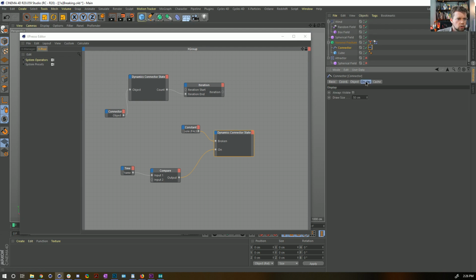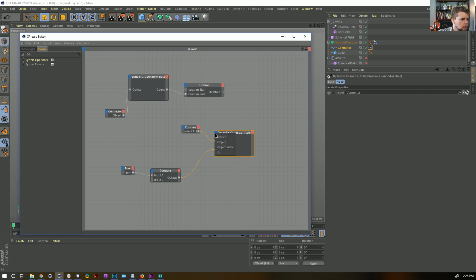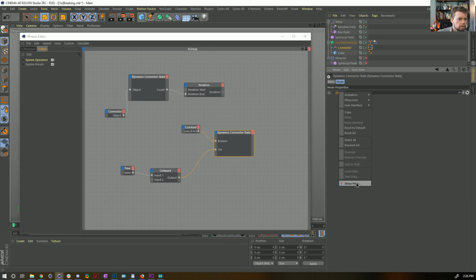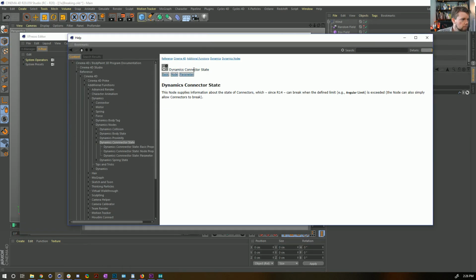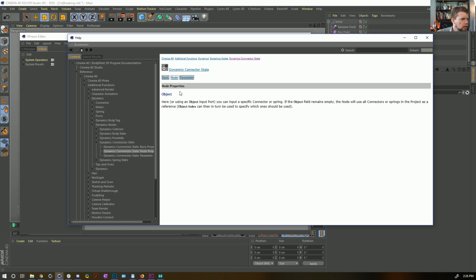Breaking force index. I don't understand. Break: input a specific connector or spring. If the object remains empty, it does all of them. An object index can then in turn be used if a specific one should be used.